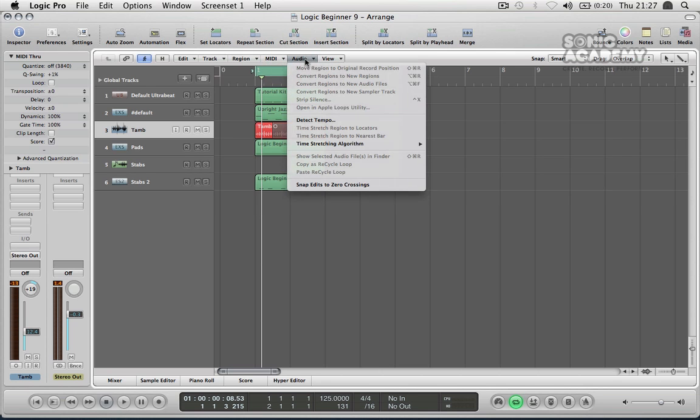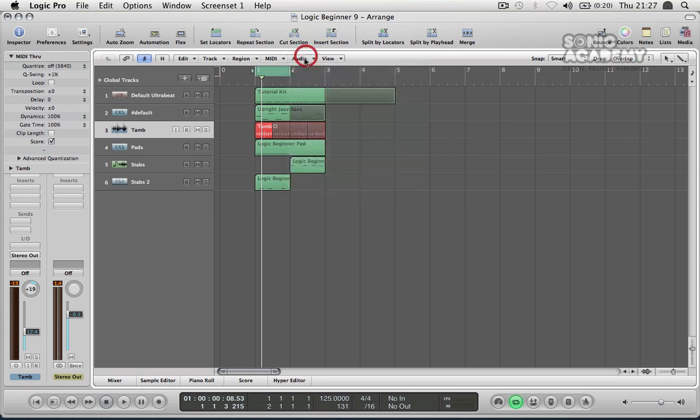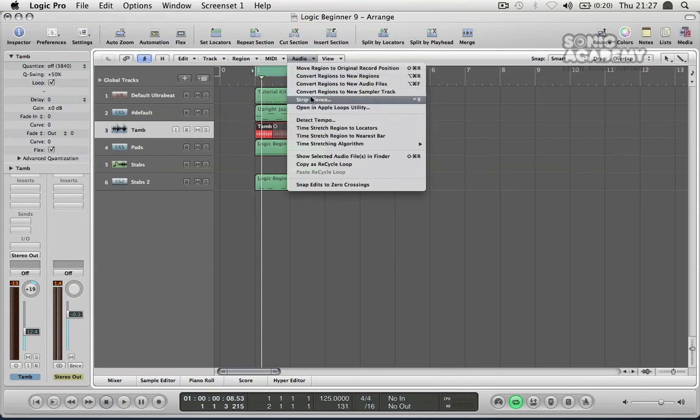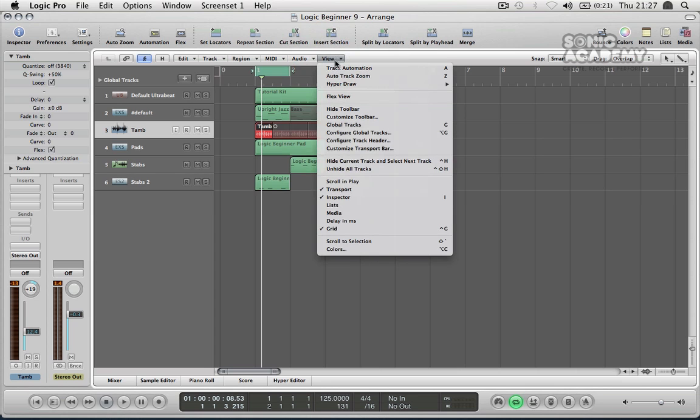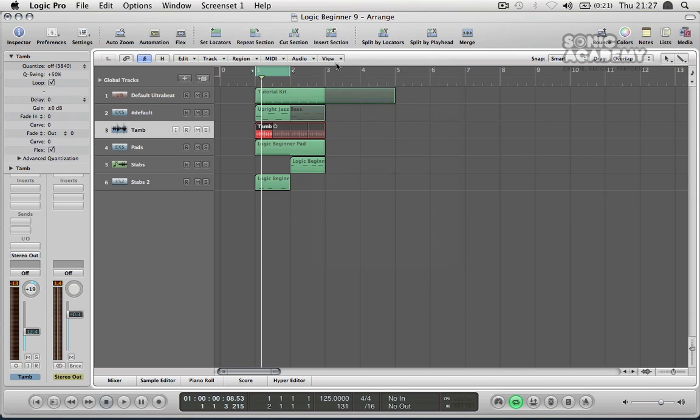We've got an audio section again, which allows you, if you've got an audio part selected, to do different effects and functions on that. There's a detect tempo, things like that. But again, we're not going to be using that for this particular course. We've then got a view section, which allows you to view different sections of your window. But again, we're just going to leave that as is.